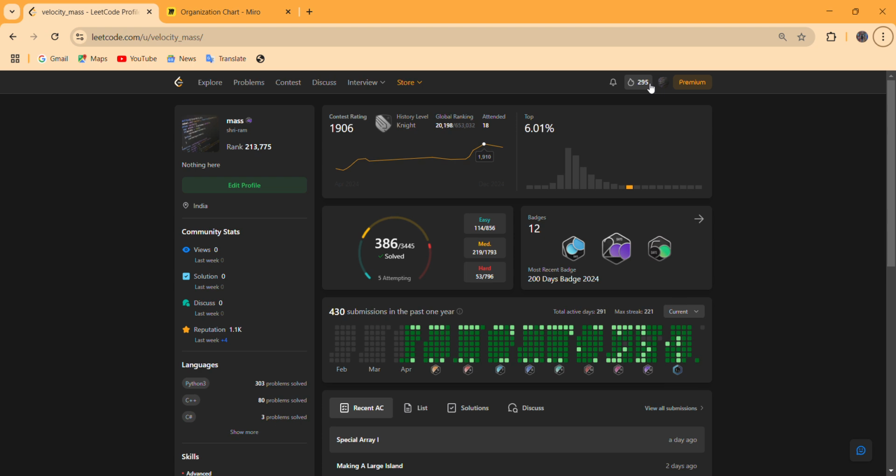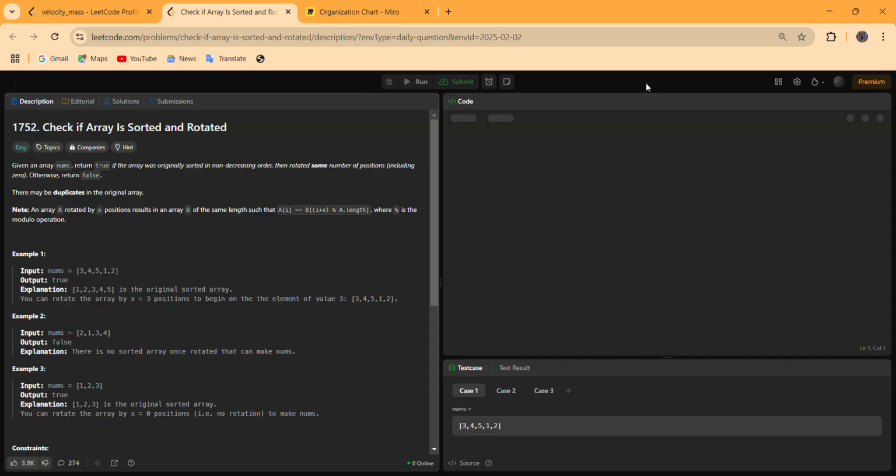This is our day 295, and today's LeetCode challenge is question number 1752: Check if array is sorted and rotated as well or not.